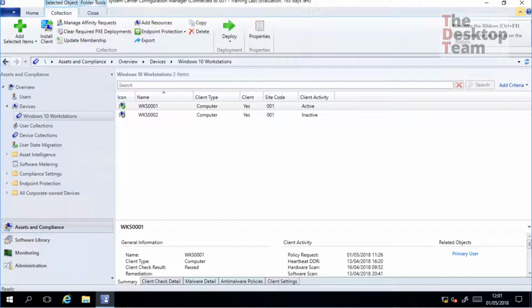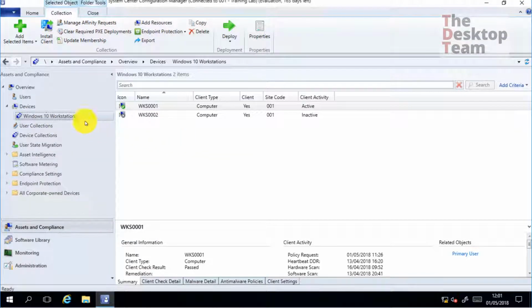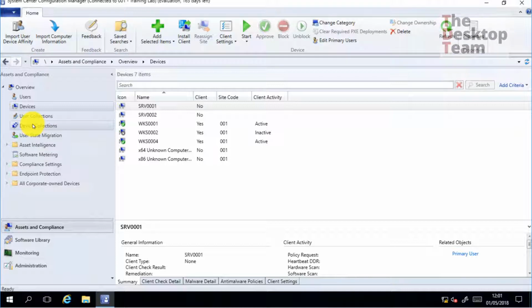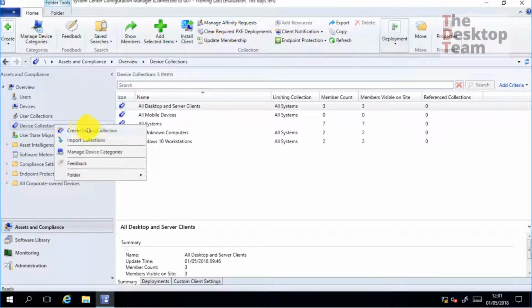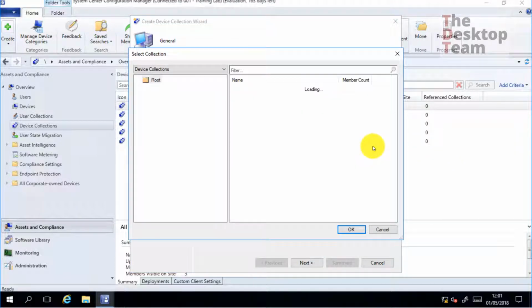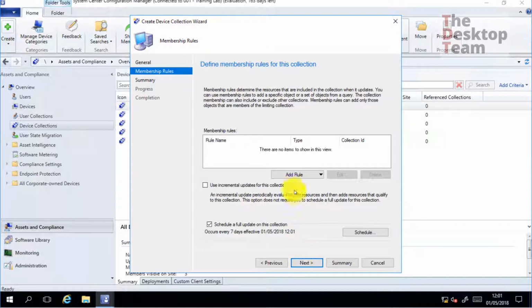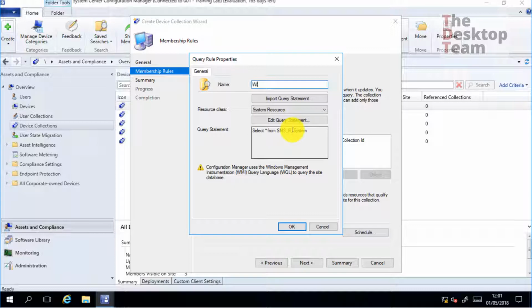And now let's create a new collection. So let's create a Windows 8.1 collection. And again, go to device collection, right click, create collection. I create a Windows 8 workstations. Again, I will filter by another collection. In our case here we're looking at all systems. And I will create a query rule, also Windows 8.